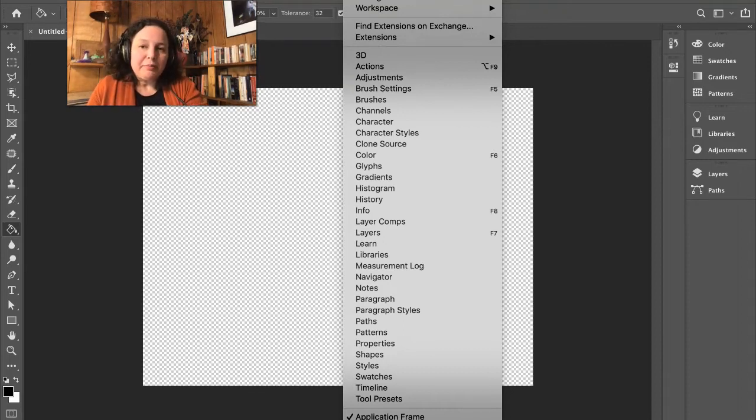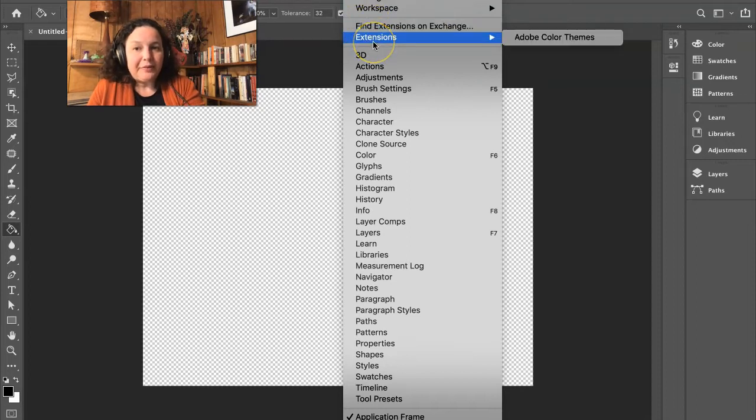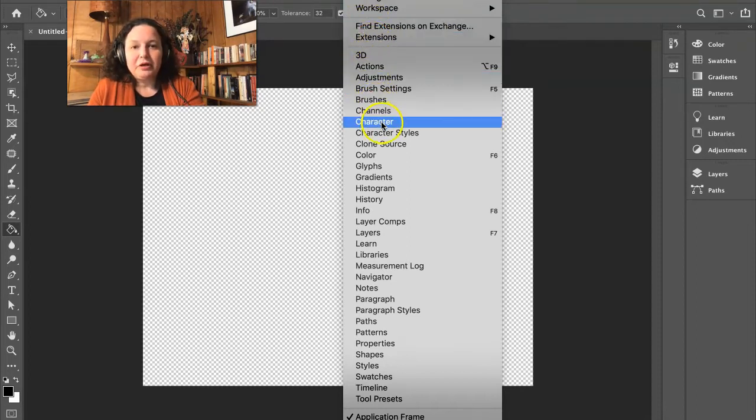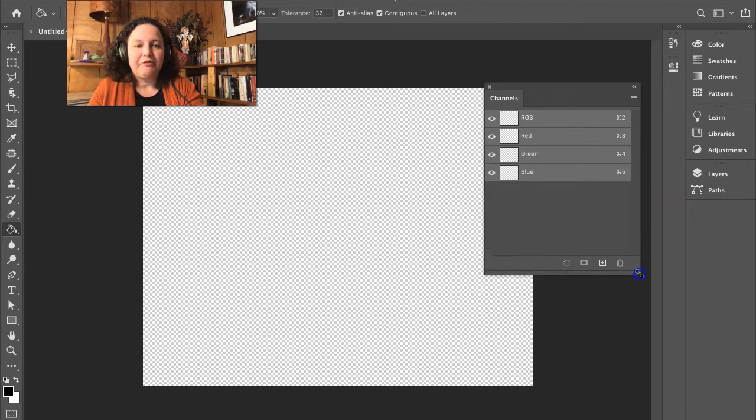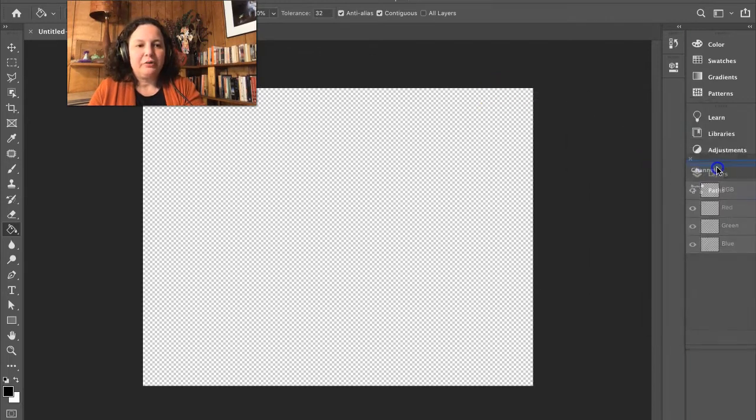If you only want to bring that one thing back and you don't want to reset the whole workspace, you can also go in here to the Window menu and you'll find this long list of stuff. And on that long list of stuff is the channels. So here I just clicked on channels from that long list, and what that does for me is it opens up a channels palette. And so now I can just put it back on the dock if I want to.